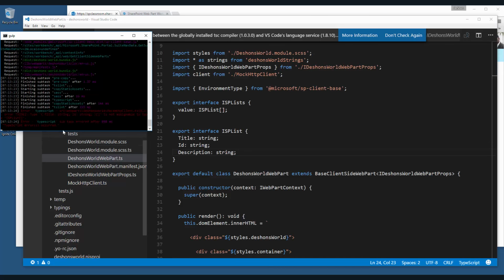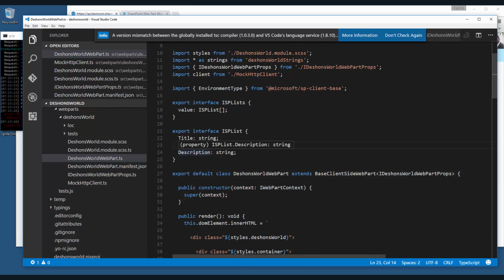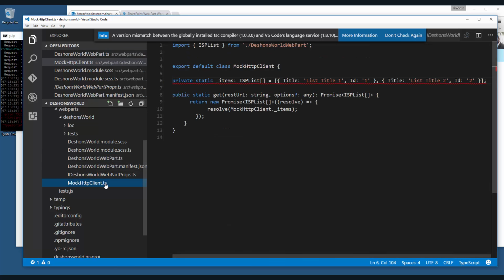Oh, yes. Interesting. I forgot about this. For this SP list interface, we're adding in the additional properties from the JSON that we want to display. But because we have that mock client, any new field that you add, you have to add in the mock data to represent it.